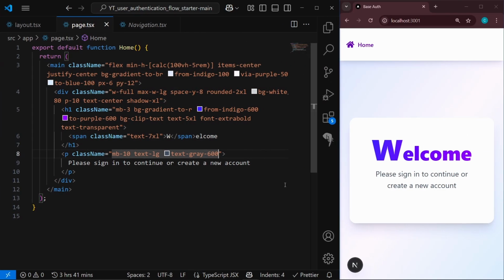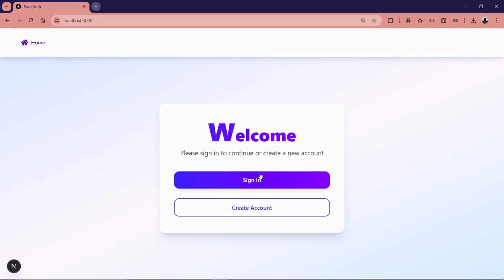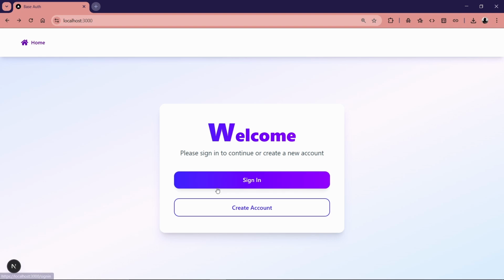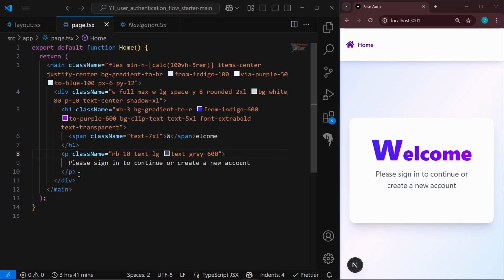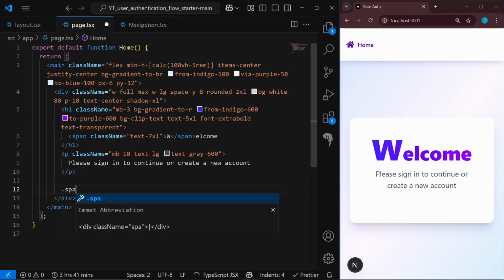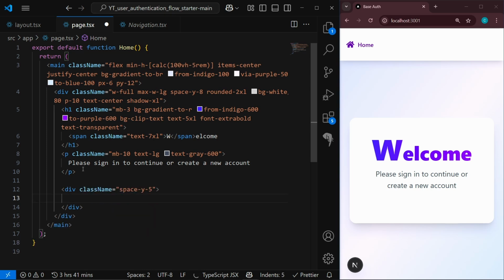All right, and after that we are going to be having a container for this sign in and create account link. Okay, I clicked on that, so we are going to have a container for that after this paragraph. Okay, so our container is going to have a class of space-y-5, that is space between both of our links.